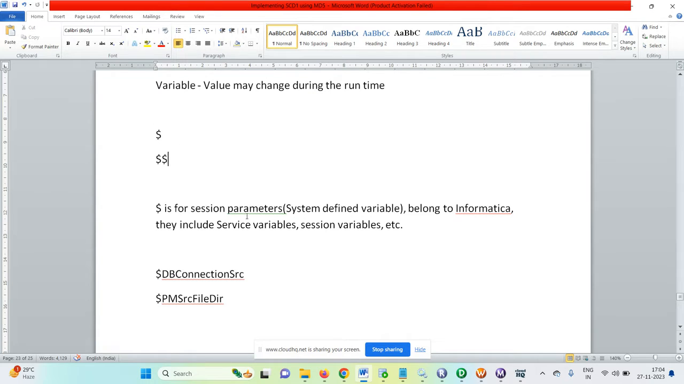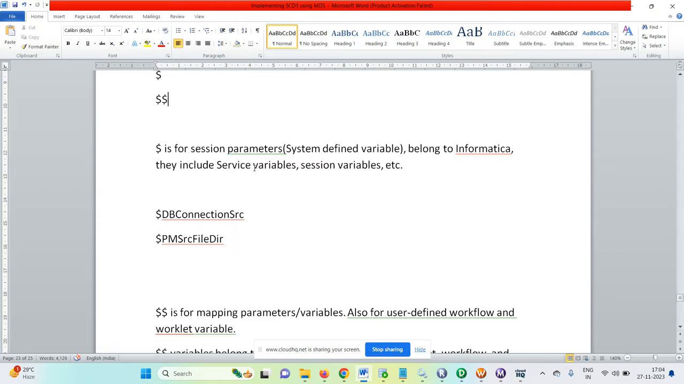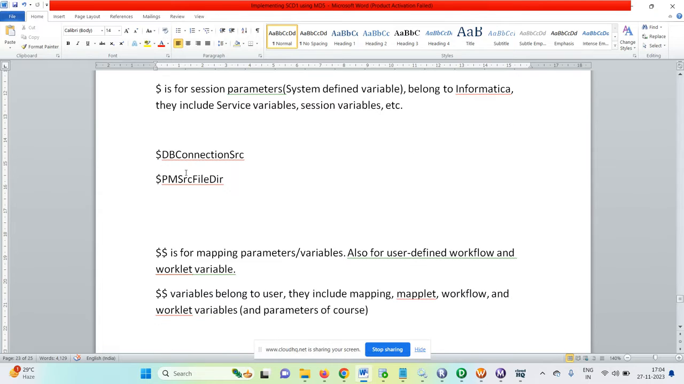A single dollar is a session parameter, which is a system-defined variable belonging to Informatica. They include service variables, session variables, etc. For example, see $DBConnection_SRC and $PMSourceFileDir.